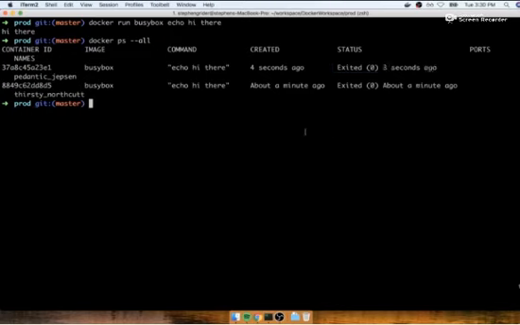When a container is exited, we can still start it back up. So just because a container stopped doesn't mean that it's dead or cannot be used again. We can very easily stop and then start containers again at some point in the future.